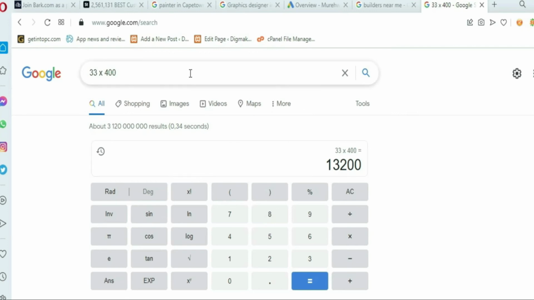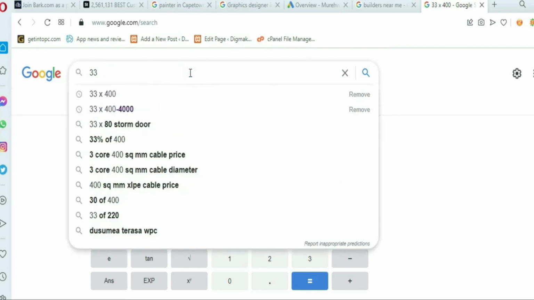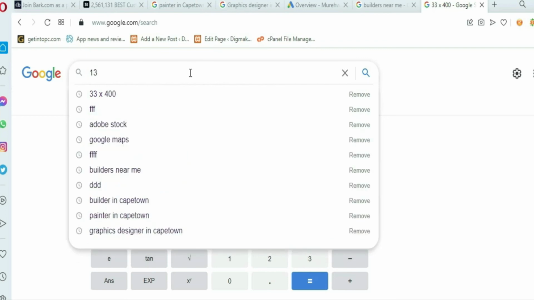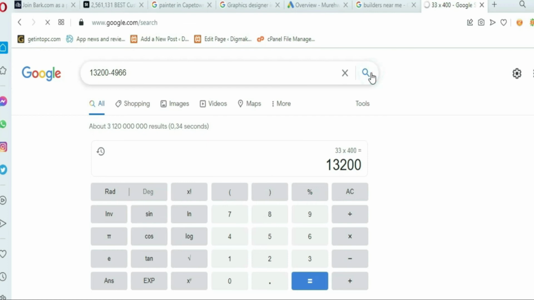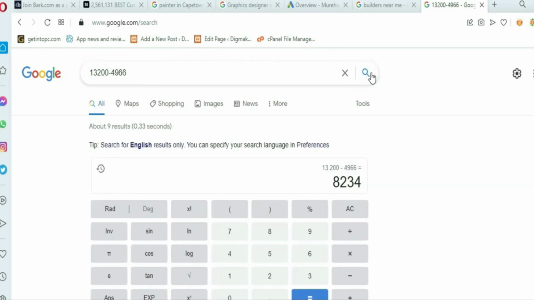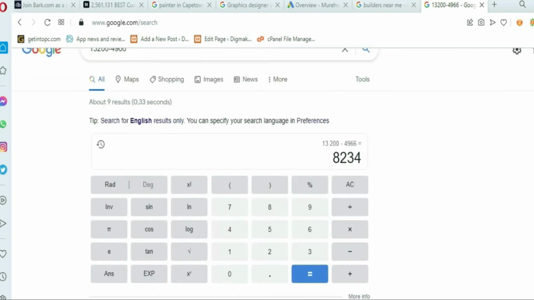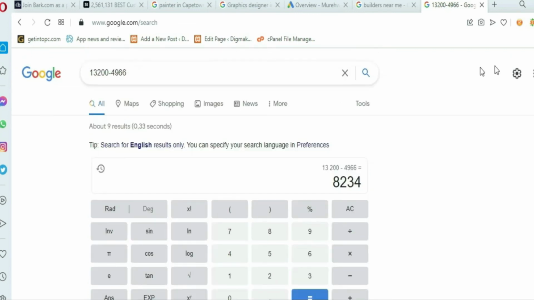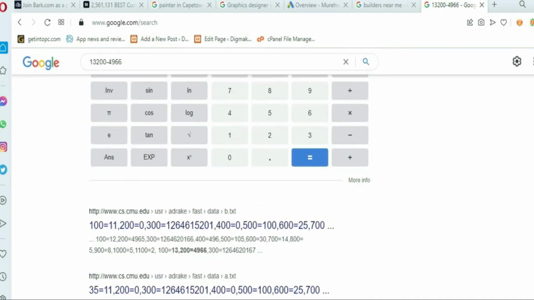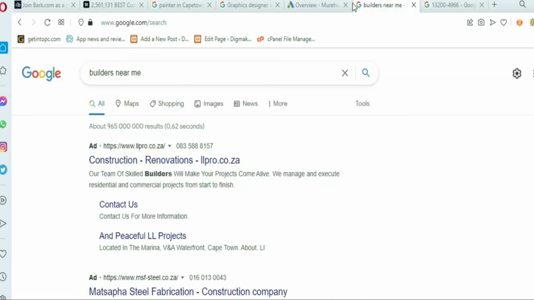So 13,200, of which the money was more than that. It was more than that. 13,200 minus 4,966 equals 8,234. That's profit. The profit he got from doing Google Ads, I'm pretty sure it was above this amount. This is just an estimation after a campaign. Okay, so that's method number four.